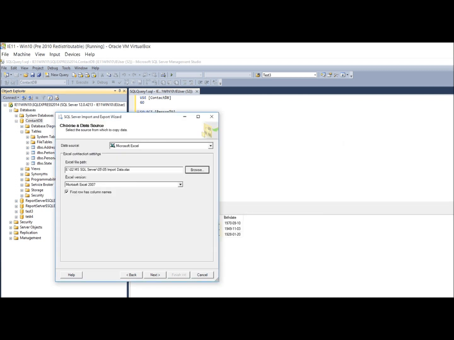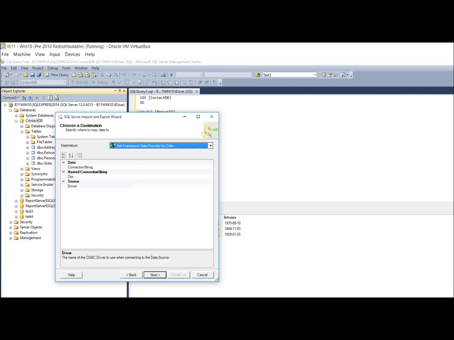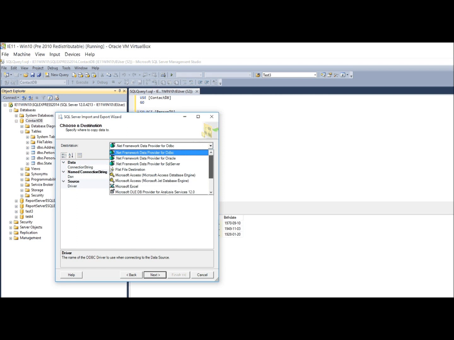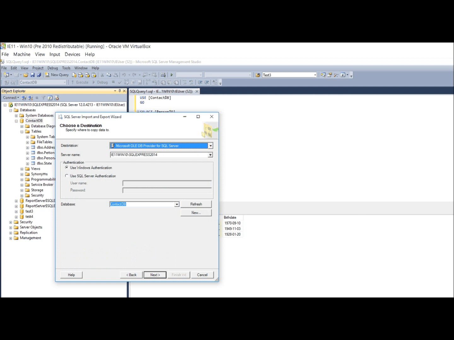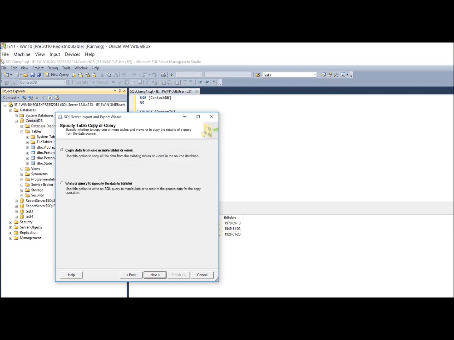As you saw before, each column had a header, and that's what this means. First row has column names. Now for the destination, you want to choose Microsoft OLEDB provider for SQL Server, and you'll see they want to do it to the contact database on our server. Windows authentication. All this looks good. Say next. Copy data from one or more tables or views. Yes.